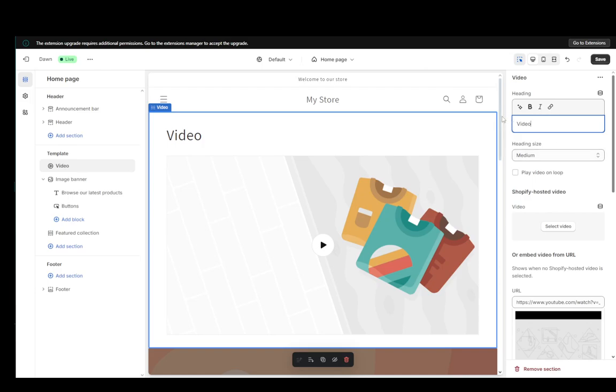You can then customize the heading text. I would recommend you set this to the video title, and you can also select the size for the heading. You can select to play it on a loop if you want to. However, that is completely up to you.